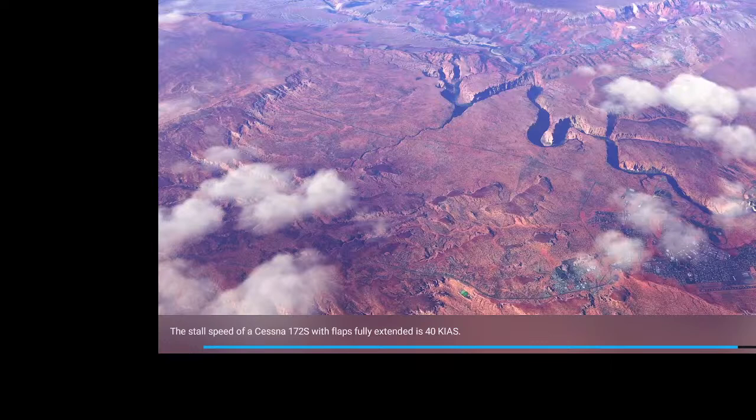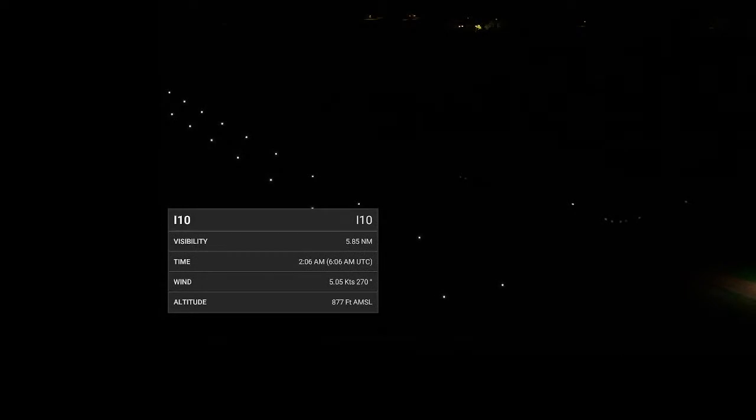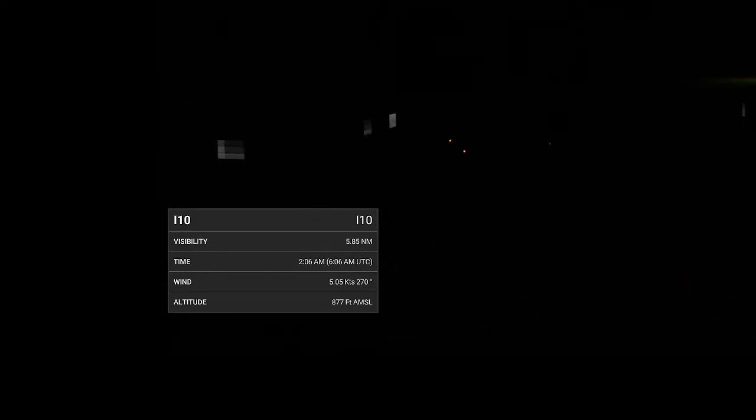We're flying a smaller airplane today, the Cessna 172 Skyhawk G1000. Ready to fly. Alright, ready to fly. I'm hoping the AI doesn't try to take off right away. Here we go.